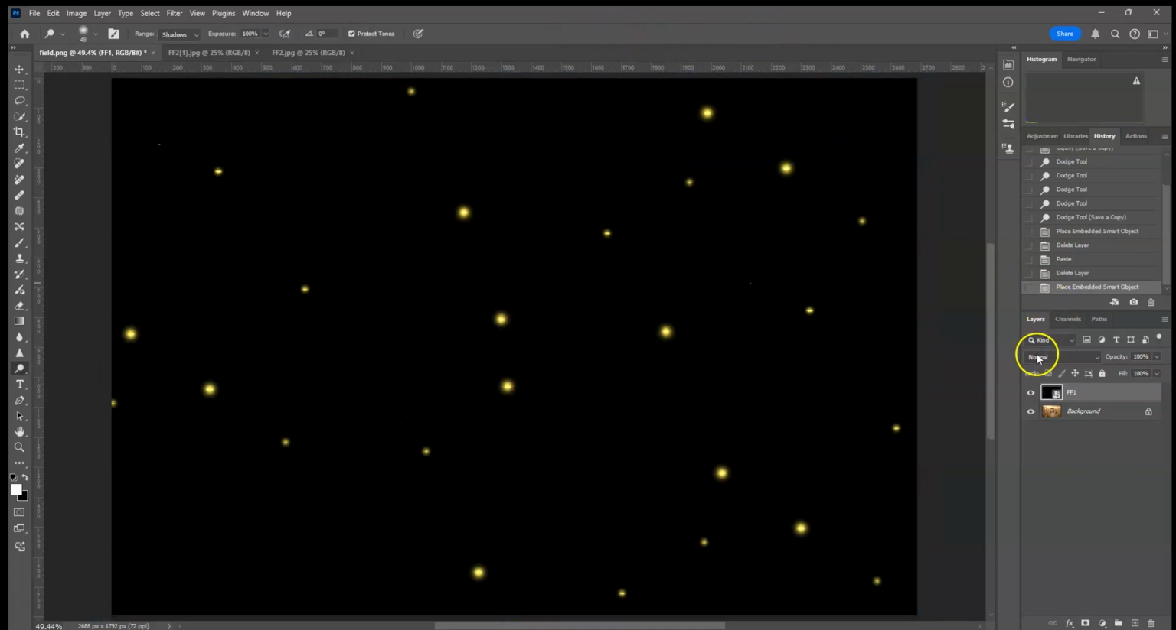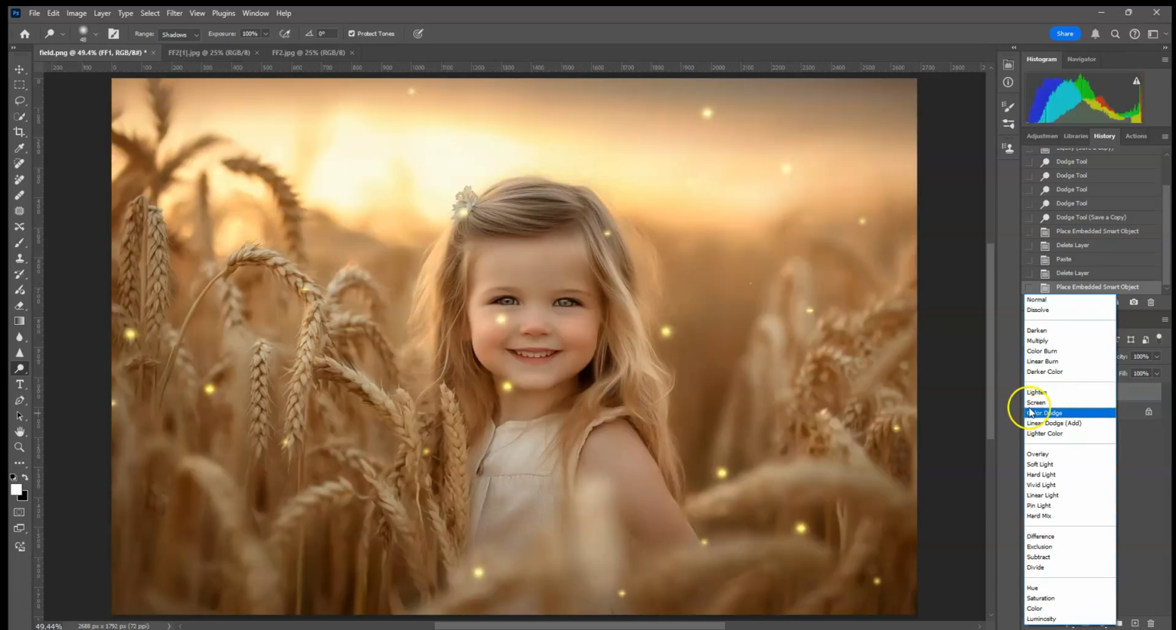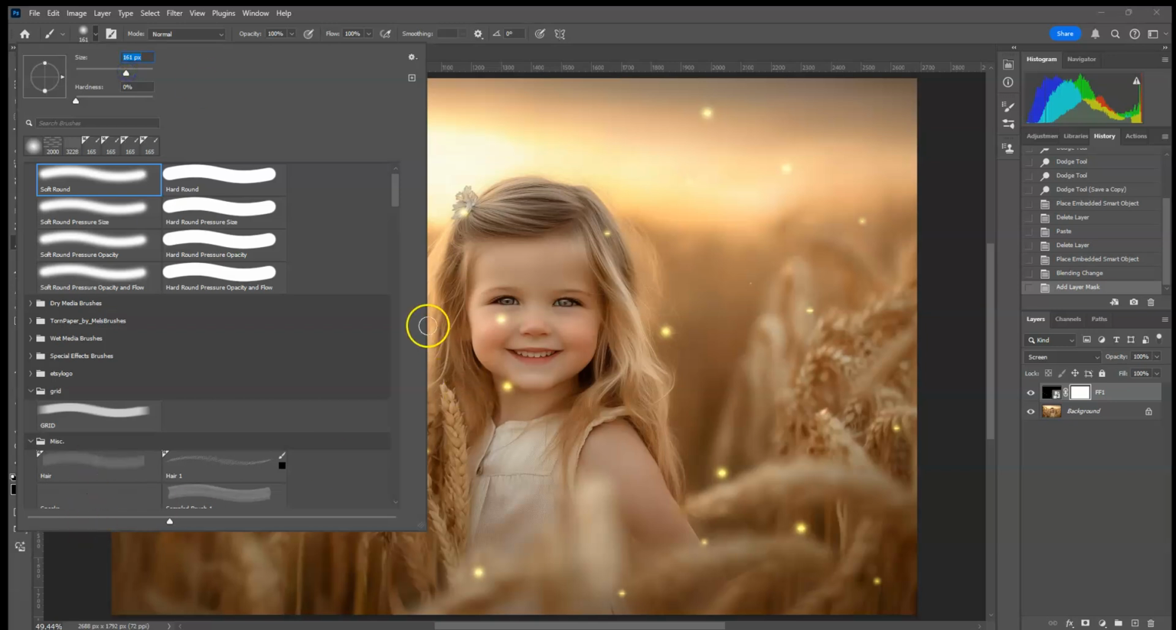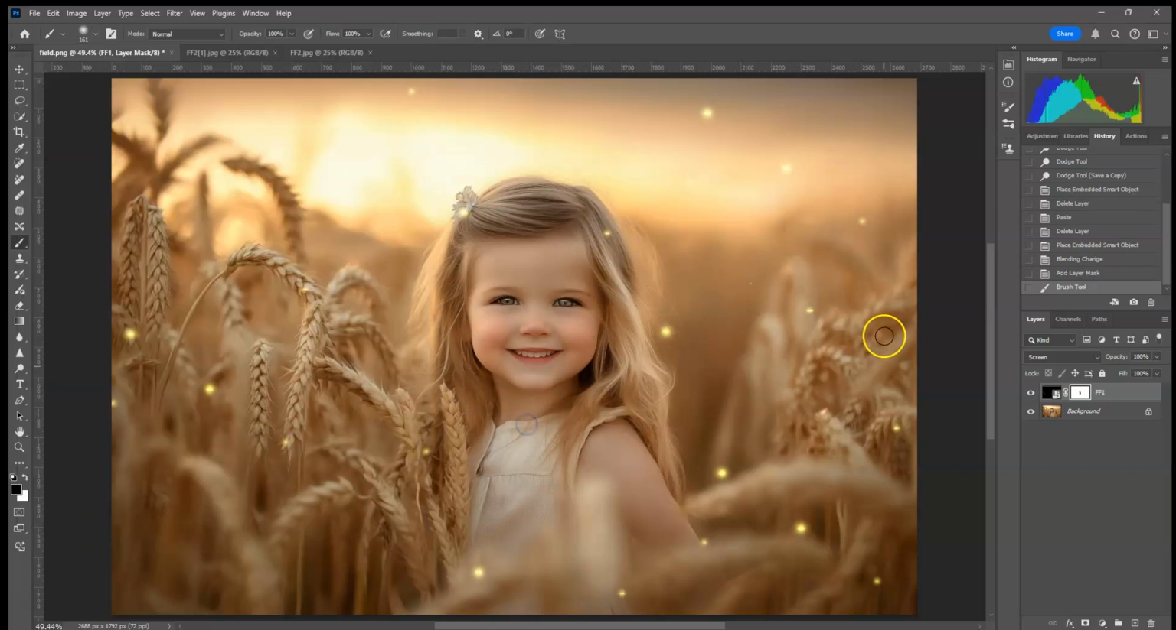Press OK, and then I'm going to come over and change my blending mode. It's on normal right now. I'm going to change it to screen. And then create a layer mask here on my overlay. Use a black brush at 100% opacity and just brush those fireflies off of where I do not want them.